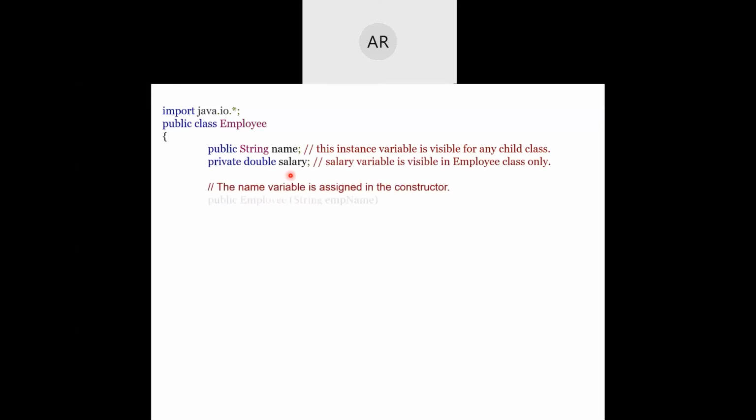Now to assign values to that particular name or salary, we'll make use of a constructor. The main purpose of a constructor is allocation of memory for the object. That's the primary motive. While allocating the memory, the constructor also initializes the default member variables available in the class.